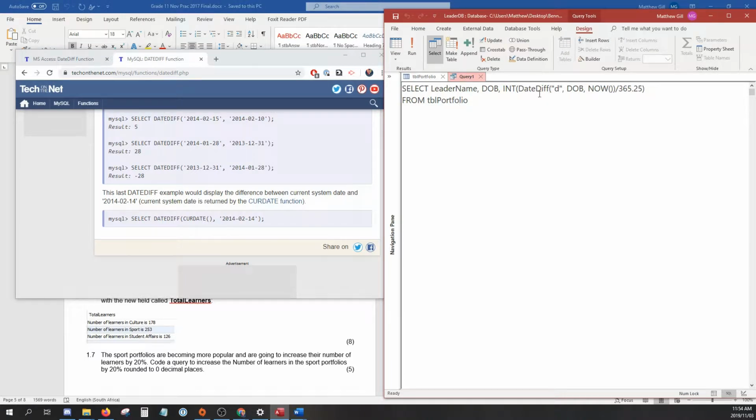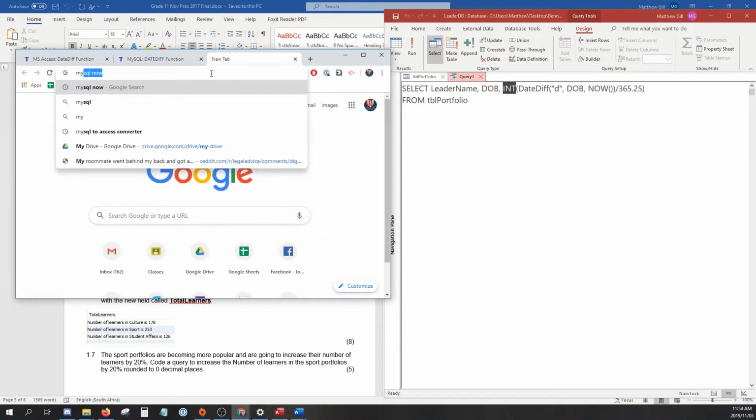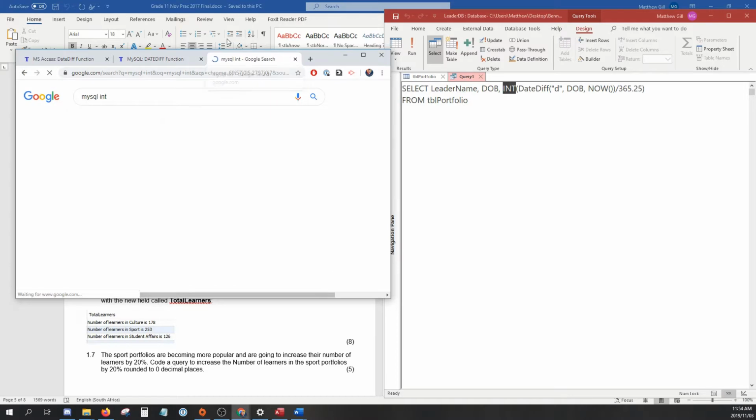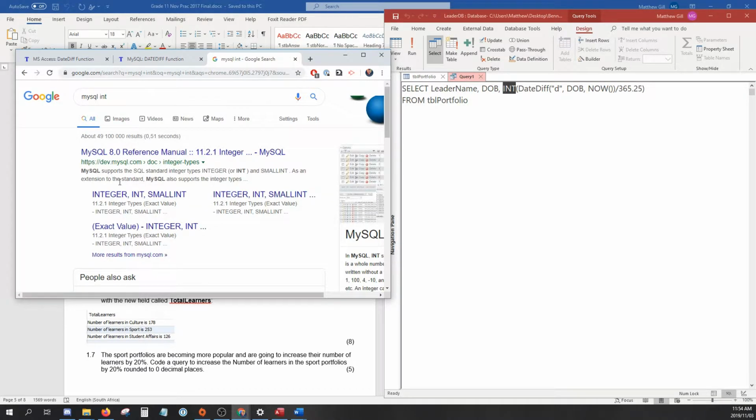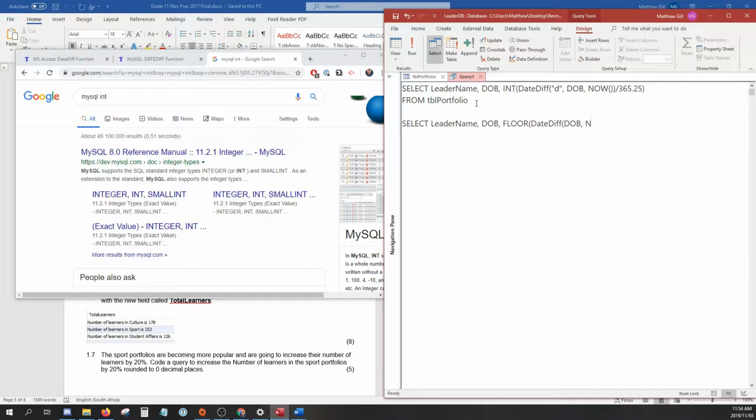Cool. Okay, so that's how we do it. Also, I don't know if MySQL has an int. I think you're going to use floor. So I'm pretty certain you're going to want to type this. This query won't run, obviously, because I'm in Access. Num dob, floor, date diff, between the date of birth and now, divided by 365.25. Okay, from TBL portfolio. And that should give you the same thing.